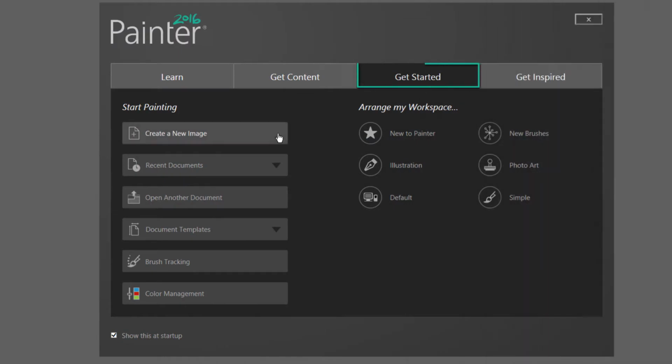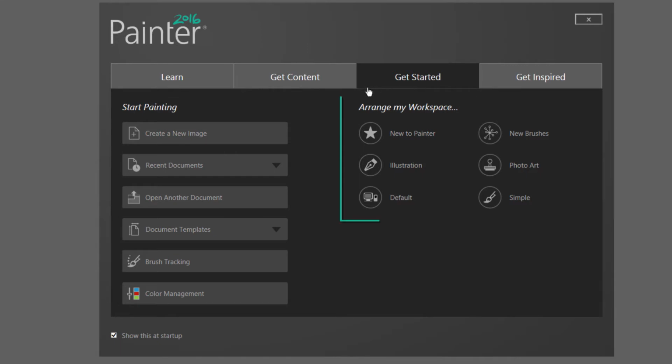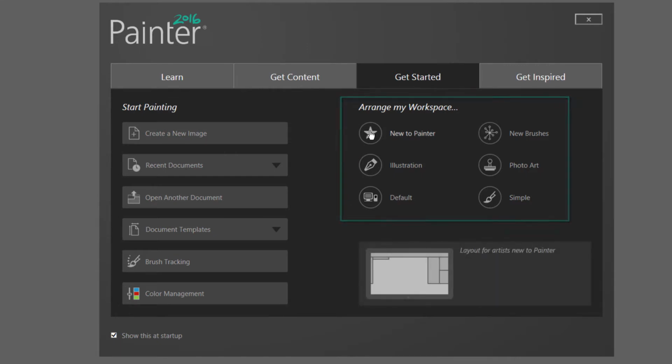You can get started by creating a new image or doing other common tasks. There's also some common workspaces, so if you're new to Painter, you might prefer this workspace that highlights the basic features. If you want to see what new brushes are in Painter, you could select this workspace, and so on.